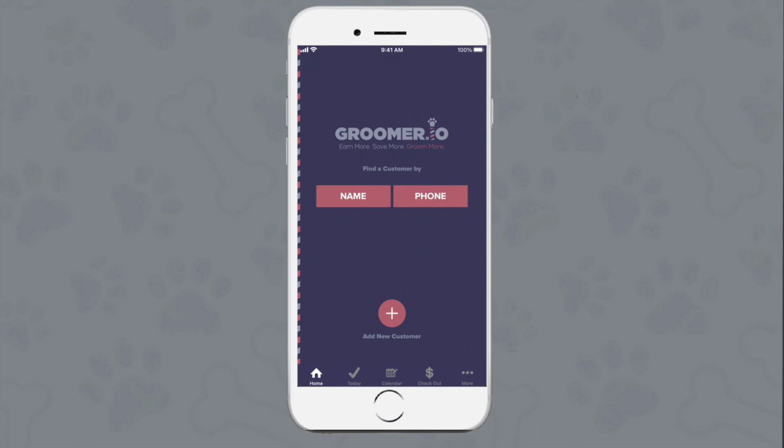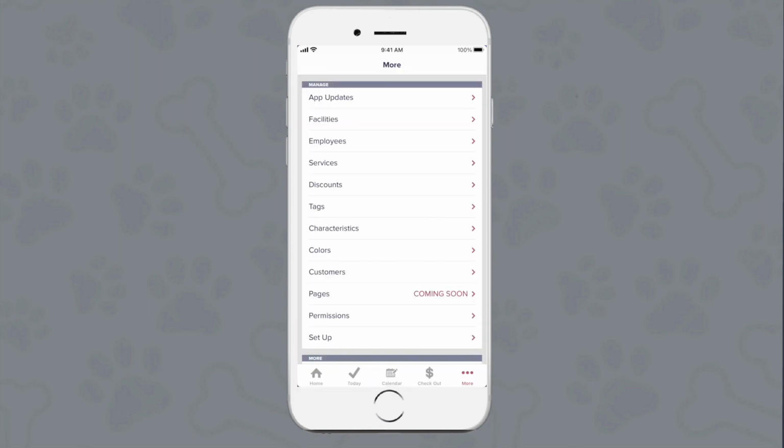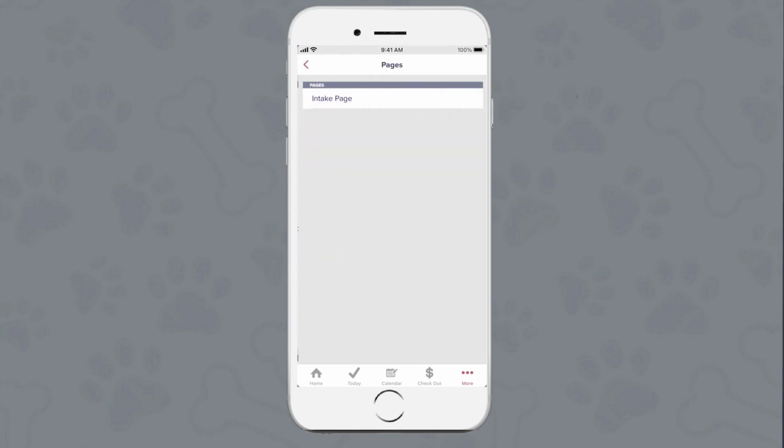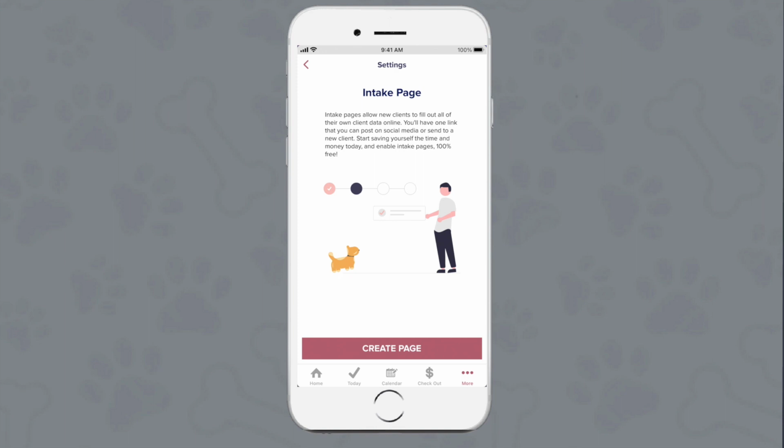Your first step is going to be going over to the bottom corner where it says More. You'll tap on that option and you'll scroll down to that section that says Pages. Once you tap on that, you're going to see the option to create an intake page. Tap on it to start setting up that page.